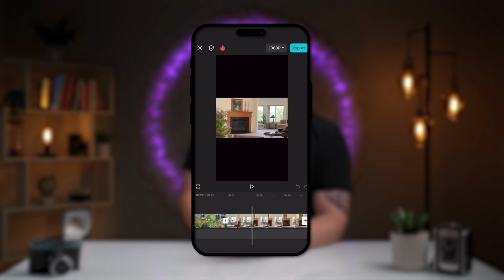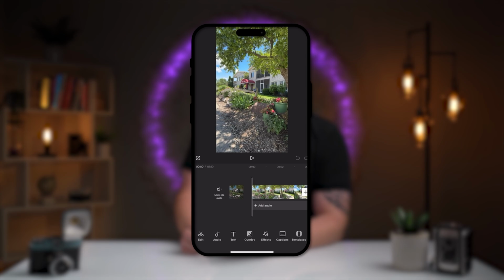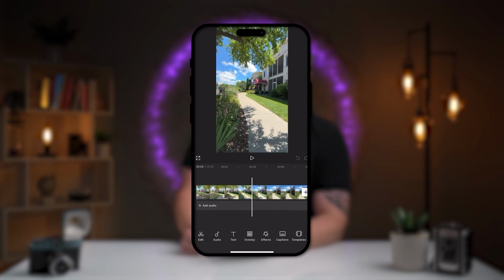As you can see, we have some horizontal clips in here, and we didn't shoot these specifically for social media. So we did that on purpose to show you kind of how you could edit these, even if you make a mistake like this. So in this first clip here, you can see we walk up to the front door, and I want that to be a little faster.